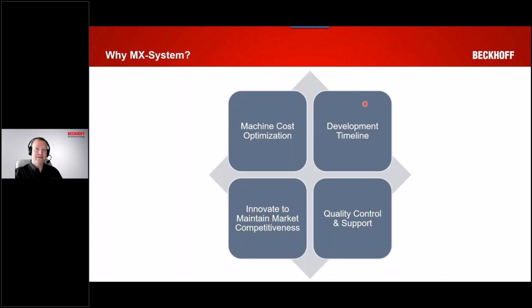Not having to dig through all those pieces to put together a system. The development timeline, I think we're solving that, right? Solving the optimization. Solving the development timeline. We're solving the innovative, maintain-the-market-competitive side of things. Bringing in a product that is new, that is innovative, that helps you to minimize your floor space, to be that market leader and build those machines quicker, right?